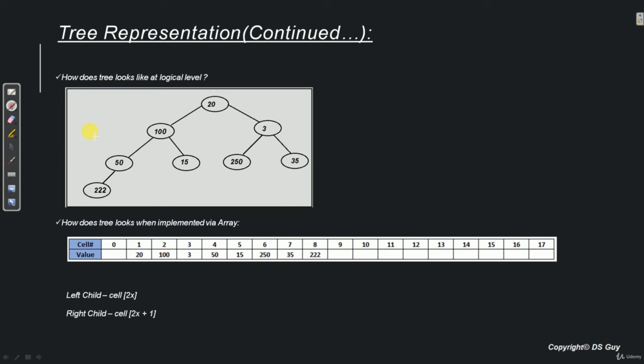Now let's say if we want to store both the children of 100. So how do we do that? Simple. The left child of 100, that is number 50, that will be inserted using this formula. That is cell number 2x. What is x? x is the location of parent. That is location cell number 2. So this formula turns into 2 into 2. That is 4. So in fourth cell we can insert the left child.